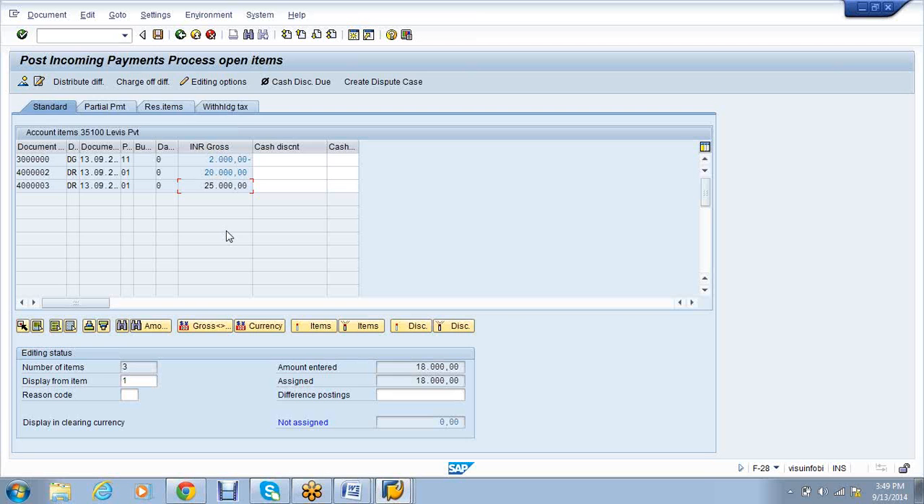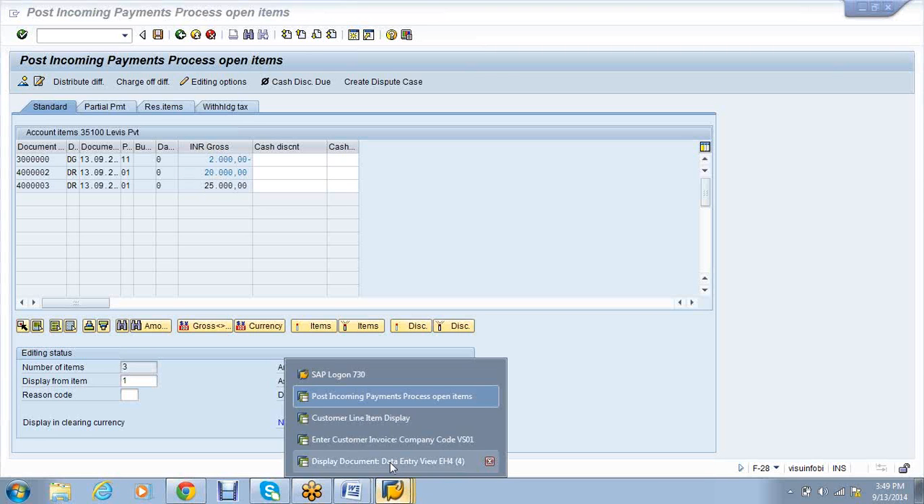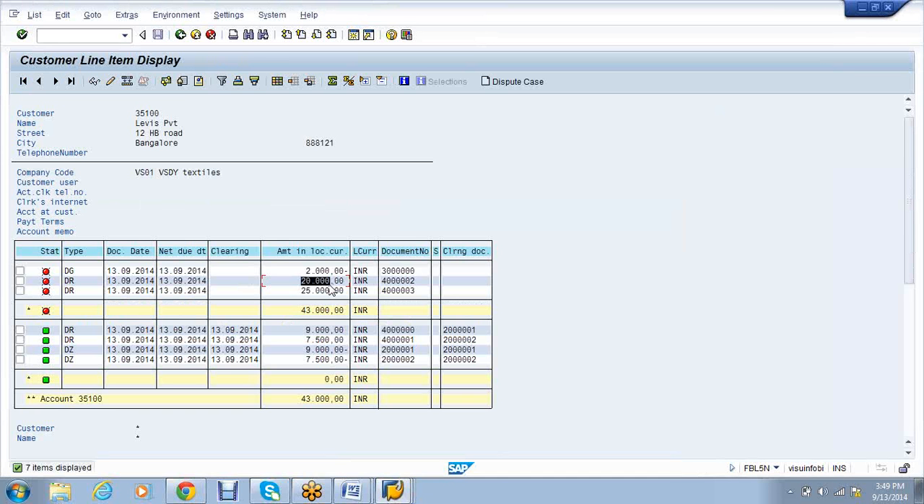So in the F-28 screen, if there is any negative amount, that means that was a credit memo. Plus means that is your incoming payment. Minus means that is a credit memo we need to return. Even in your FBL5N also, debit is positive, an invoice. Negative is your credit.